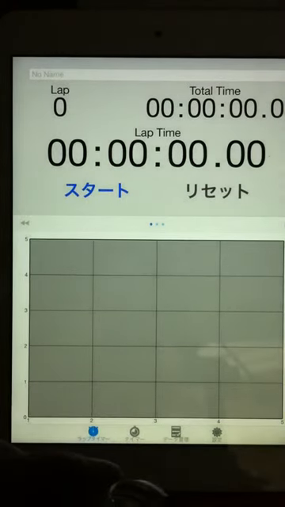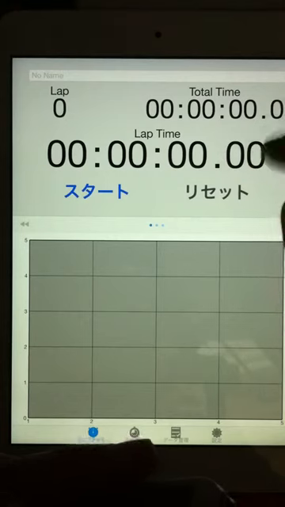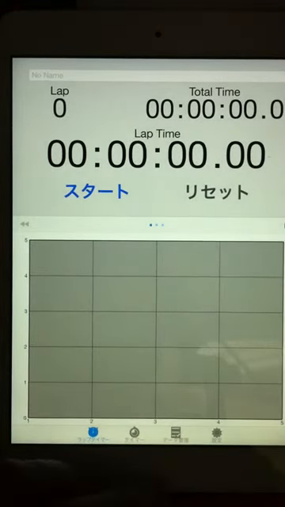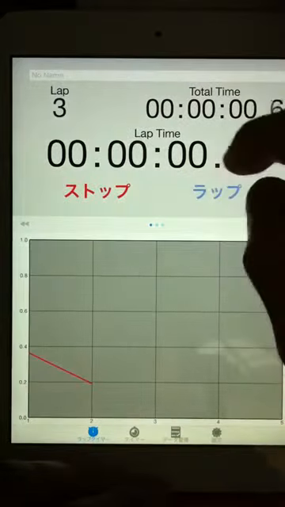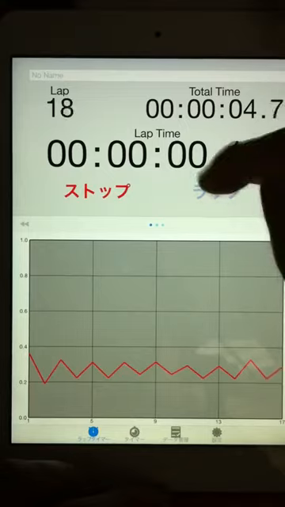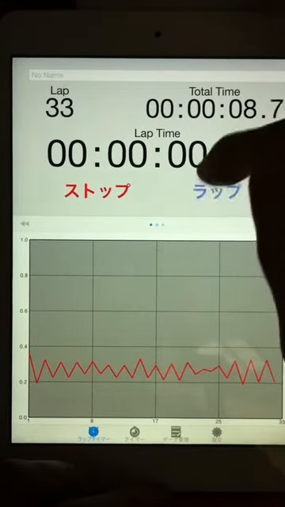Welcome to Every Morning Experiment on Timing Progression. Let's start tapping, recording. 1, 2, 3, 4.